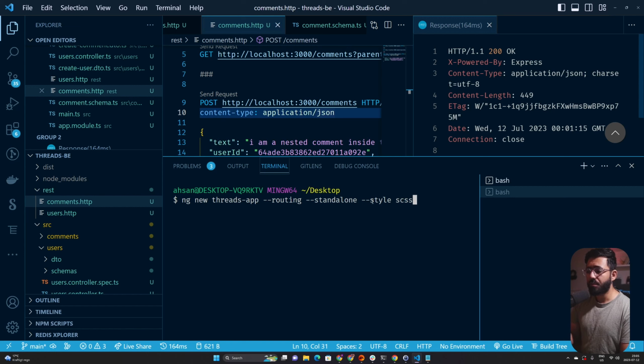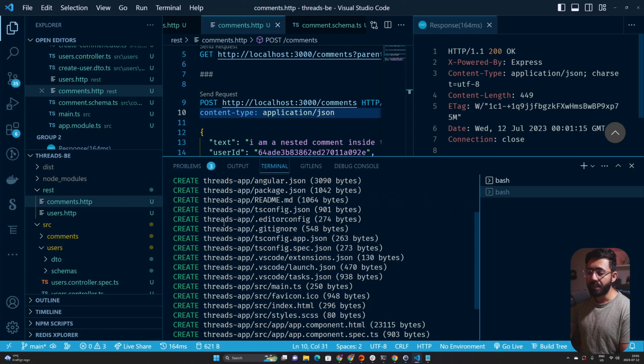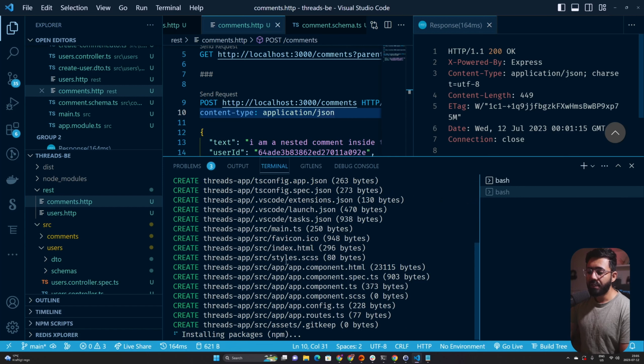Maybe it will ask us more questions, but we'll see. So threads app is going to be the name. So now you can see that this generates the application. You can see here that the styles use SCSS. So we are going to use Sass. Then we have the app component, and you don't see any app module file.